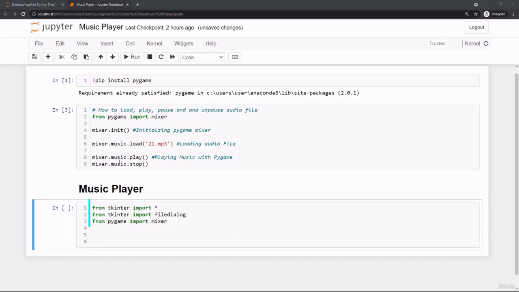First of all, we used the import statement to import our tools. From the Tkinter library we imported asterisk. Our first statement is from Tkinter import asterisk, and that statement is used to import every exposed object in the Tkinter library into your current namespace. That's it simply, and after that you can see from Tkinter import filedialog.